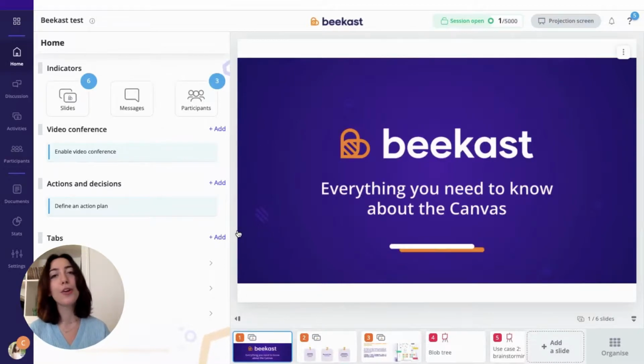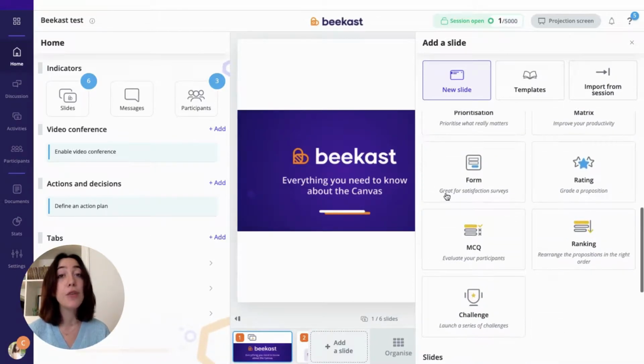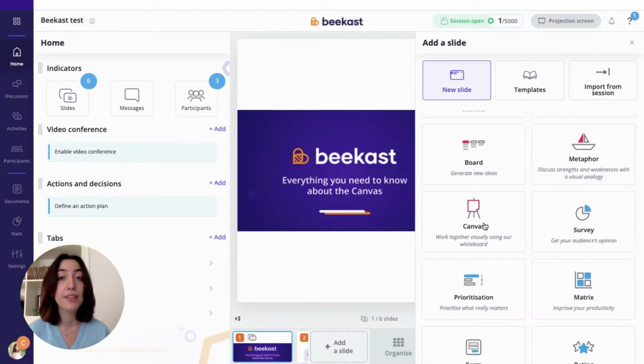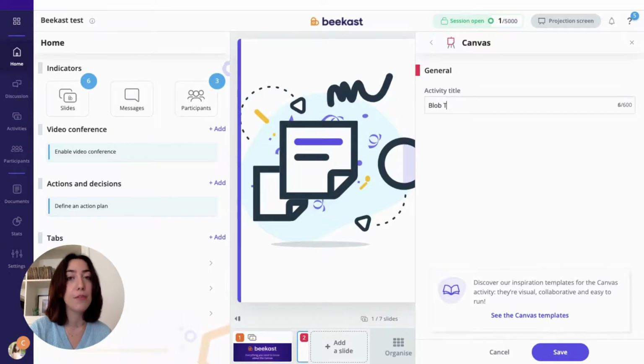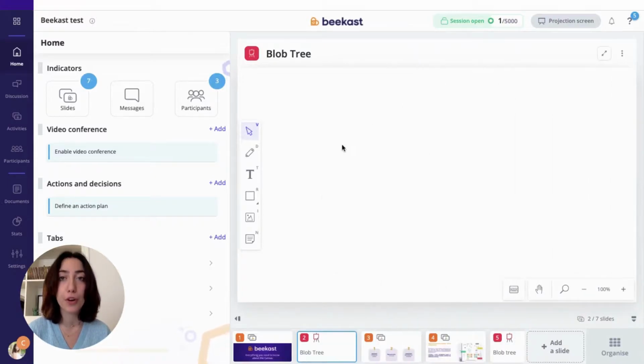Now, let's take a look at how to create a canvas. Like all activities in Bcast, you can simply add the canvas to your presentation by clicking on Add a Slide in the slideshow segment of your screen. A column will appear on the right side of your screen, giving you access to all of Bcast's activities. You can recognize the canvas thanks to the icon of an easel. Once you've clicked on the activity, all you have to do is give your whiteboard a title, save the activity, close the column. As you can see, you're now in front of a whiteboard. Of course, it's an empty space waiting to be filled.